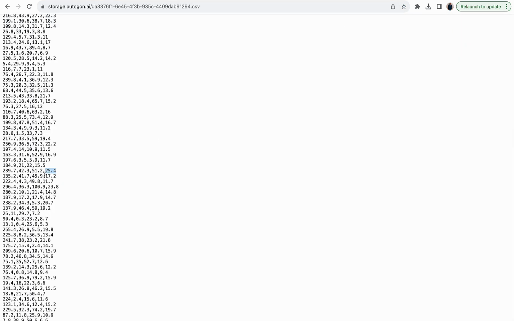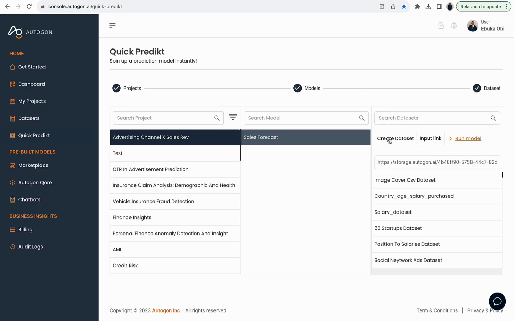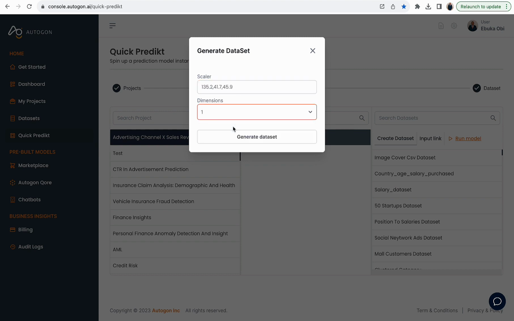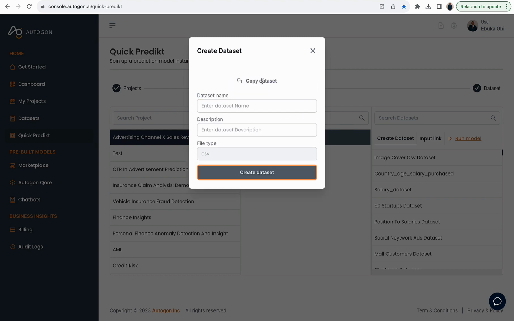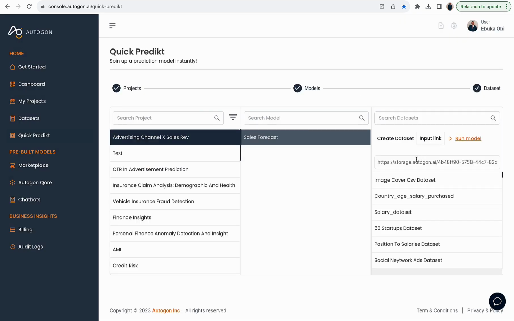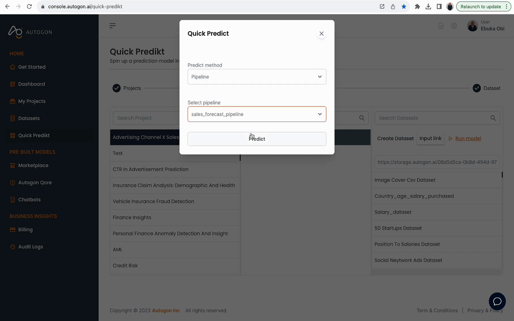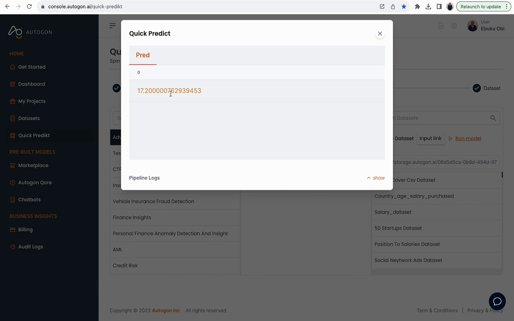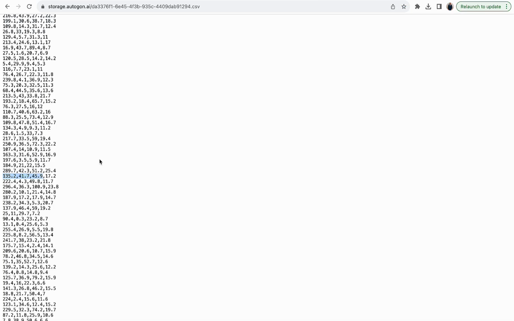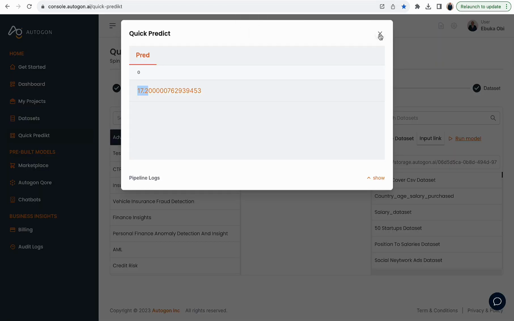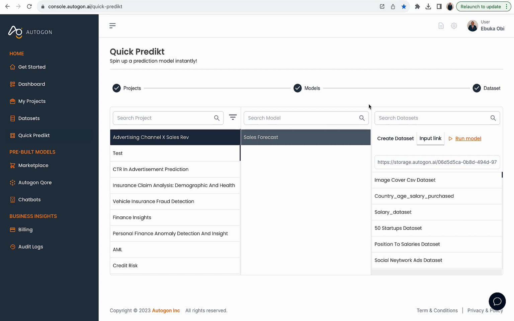So let's do one more prediction. So we'll pick this other independent variable for this particular observation, and we create a data set of it, select one dimension and generate data set, copy the data set, select input link and update it, and we run the model, select the pipeline again, and we'll click on predict, and our model predicts a 17.2. Beautiful. So right now we have a very highly performant model, and we have been able to create a pipeline and inference our model through the pipeline.